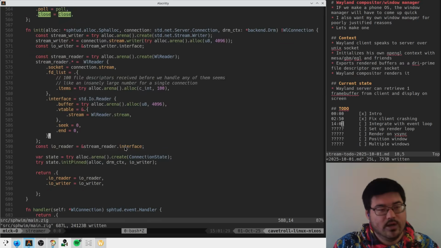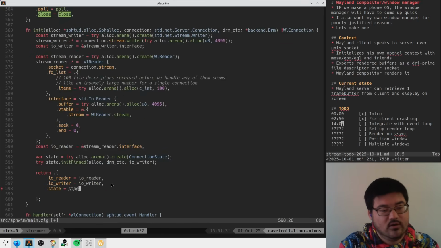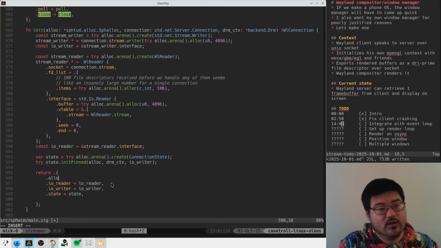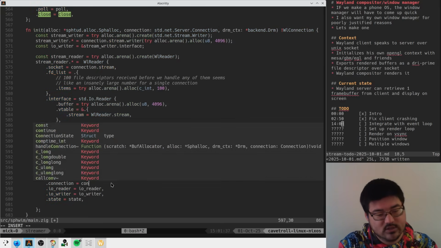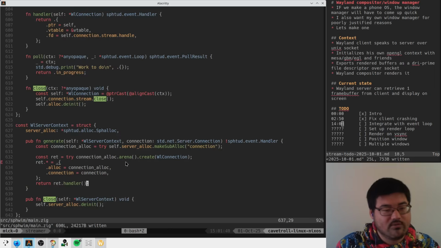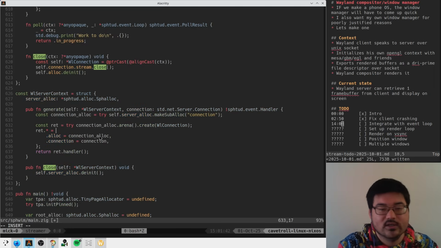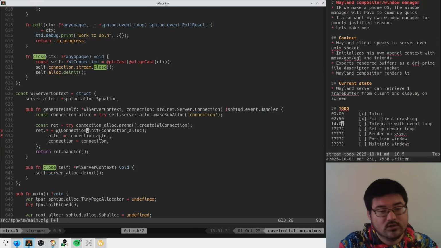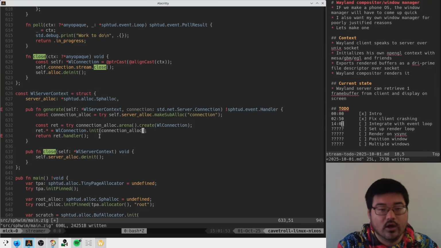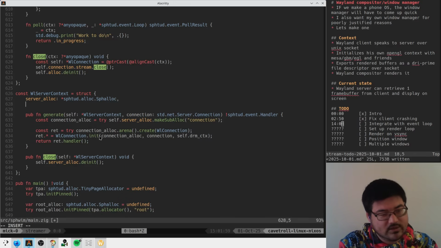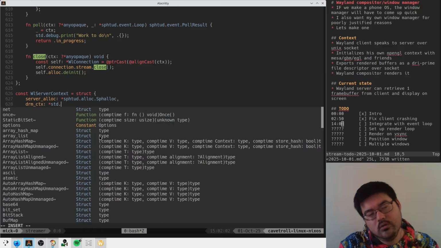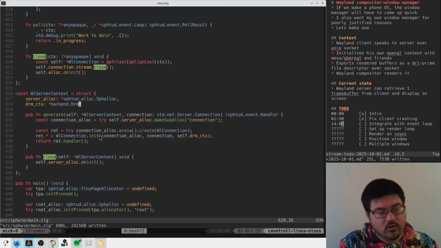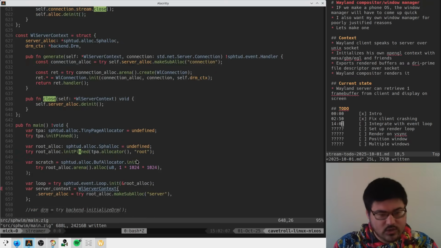So IO reader, IO writer, we have state is state. We've got our alloc is alloc, and connection is connection. So that should be everything we need. We just now need to do ret is init here with our connection allocator. What else does this thing want? Connection and the DRM context, which means that we need to write that down here. Okay. Which I think we might not actually want to go in here, but we'll do it for now.